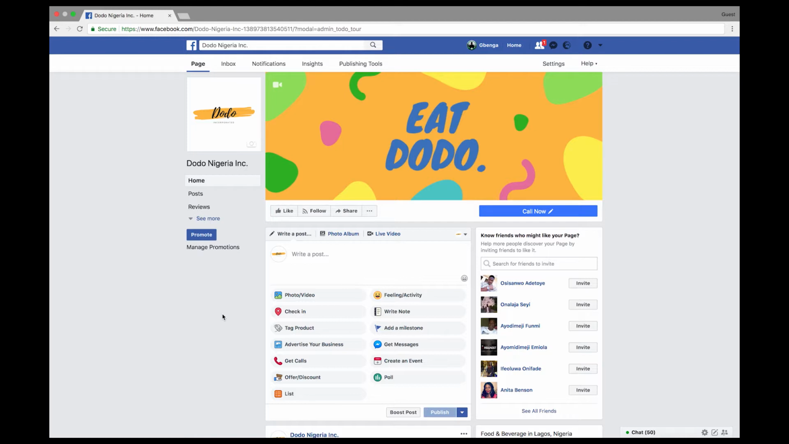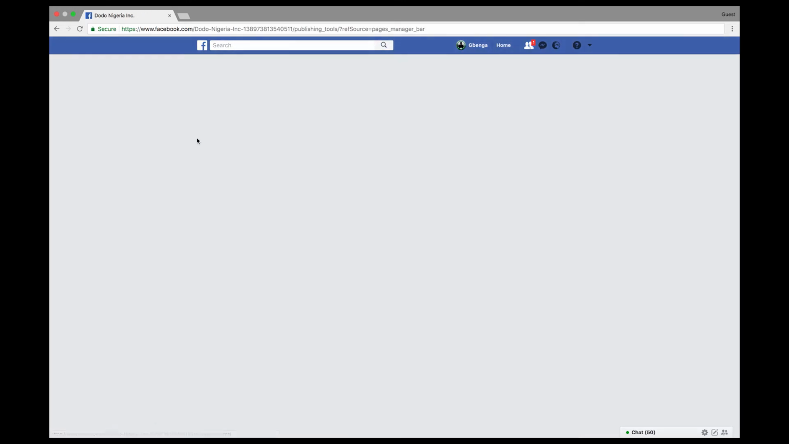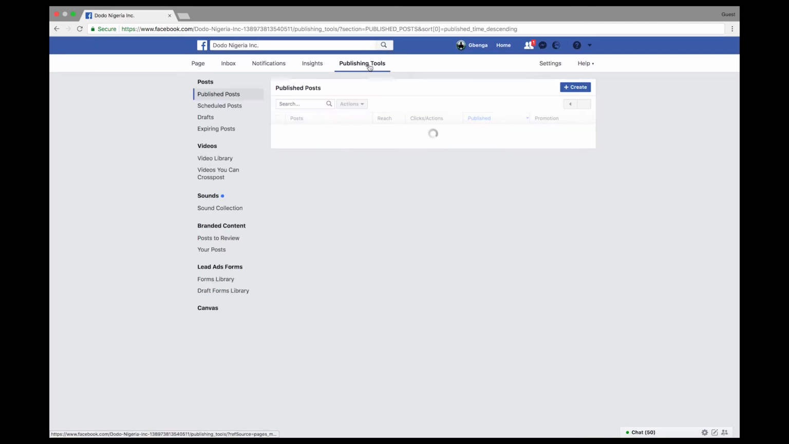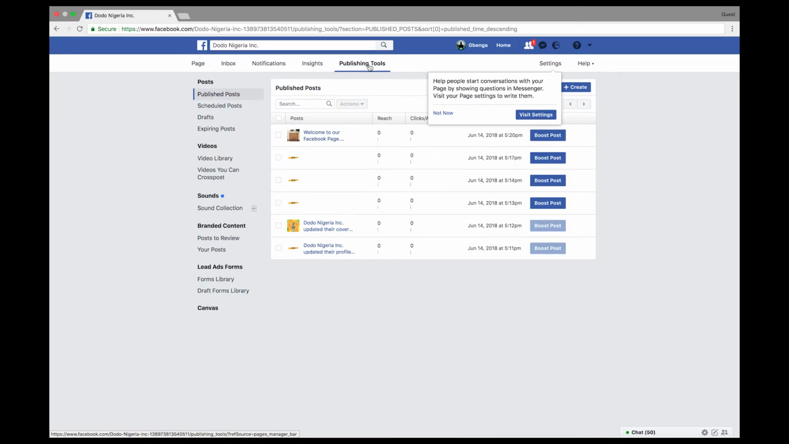Now, the more you look around your Facebook page, the more you are able to do. If you come to publishing tools, you see other publishing opportunities that are open to you on Facebook. You will see here some types of posts you can put up. You can put up canvas posts, lead forms, and branded content. This is just the sound library that you can use for your videos. You can put up expiring posts, and you can schedule posts. The publishing tools allow you to do more with your Facebook page. Now look around, see what you like, and experiment with it.